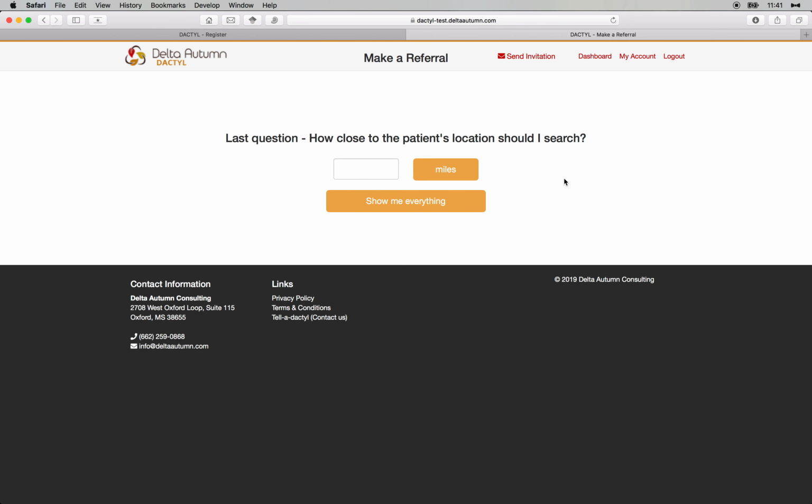The next screen allows you to either input a maximum distance or see all providers who meet your search criteria regardless of location. It is important to note that the geographical search refers to the patient's zip code, not your office location. If you have people traveling great distances, this may return an unexpected set of results, particularly if the patients live in rural areas where there are few providers.